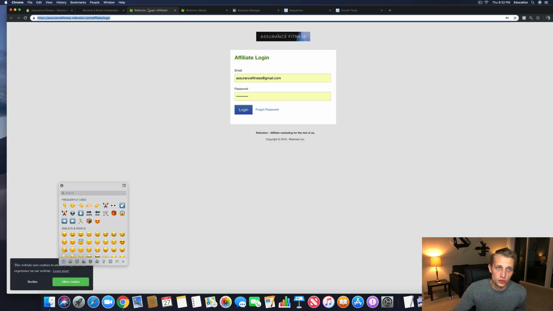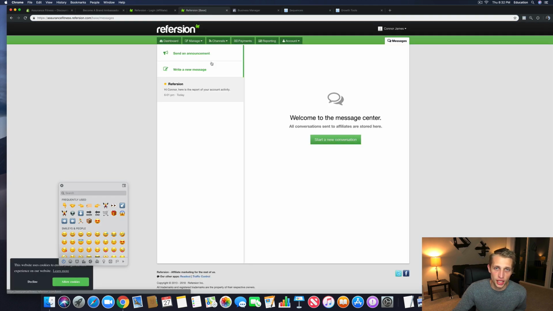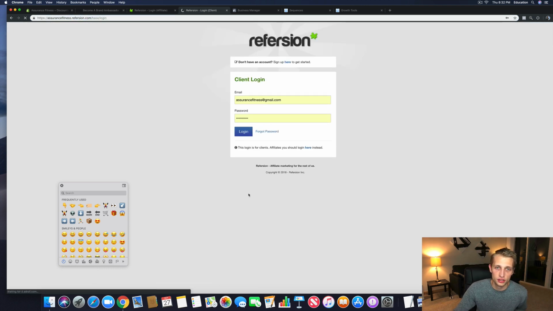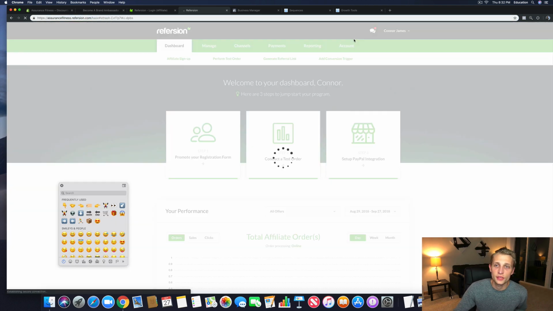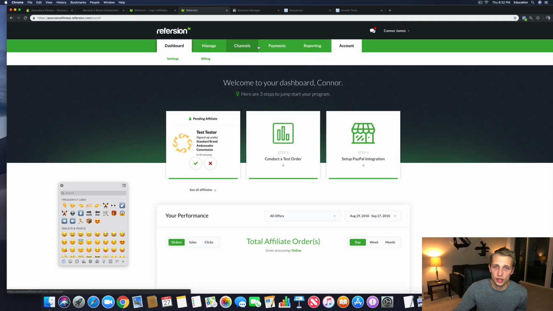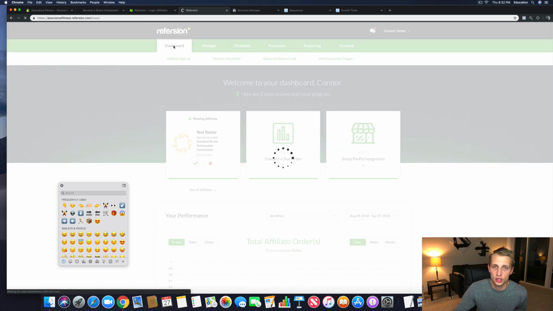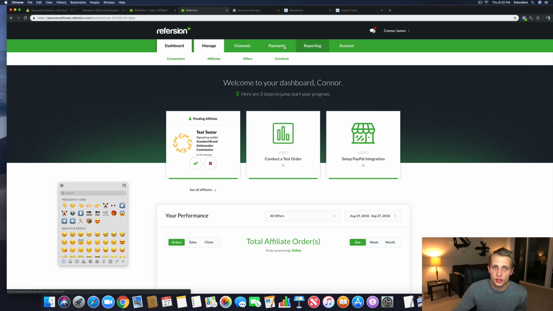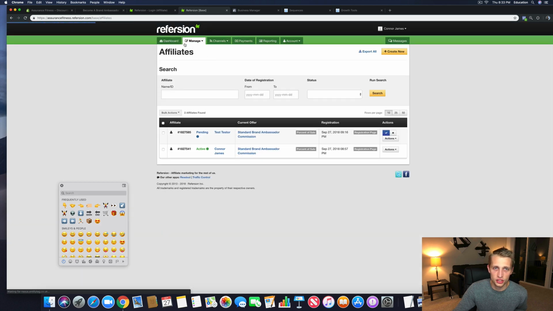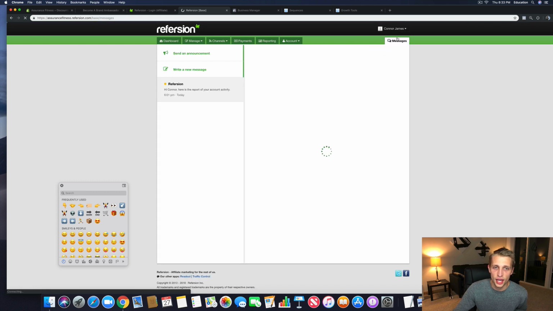So just so you're familiar with the brand ambassador dashboard announcements, you can go into Reversion as the admin and send an announcement. Why is this not loading? Let me reload the page. It might have accidentally logged me out. Looks like it did. Just click log in again. If you go to channels, this thing is weird because it's like two different things. Let me go to affiliates, then manage affiliates, and then messages.